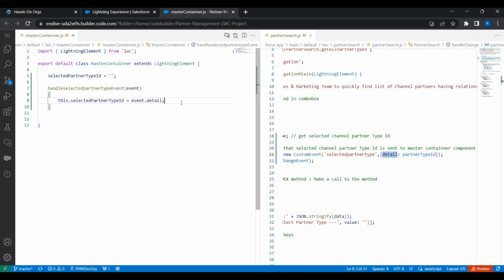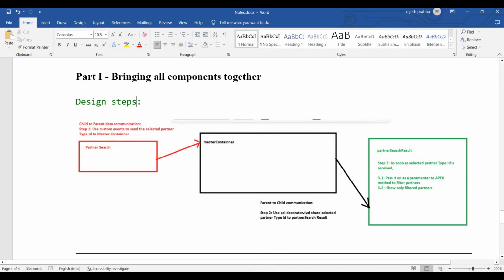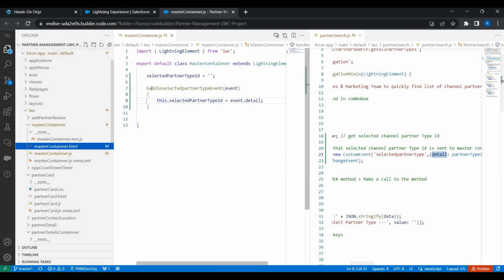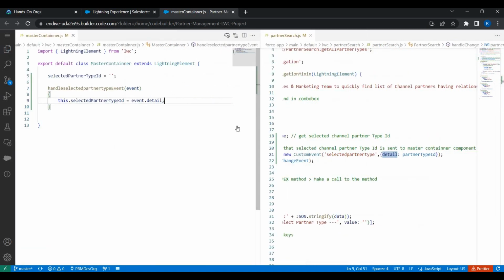Now all we have to do is pass this information to the next component, partner search result. So let's focus on step 2. What is step 2? It's using the API decorator and sharing the selected partner type ID with partner search result. Let's first deploy the changes and see if there are any compilation errors. I hope there shouldn't be. Let's wait and see.